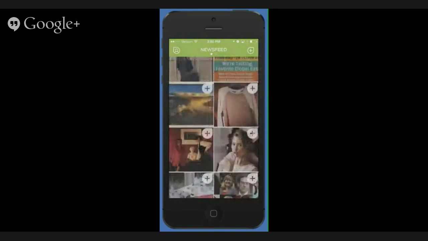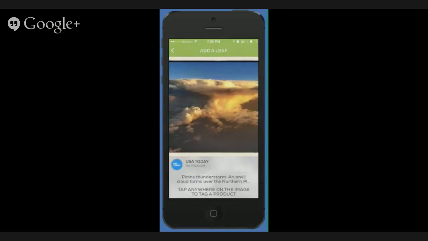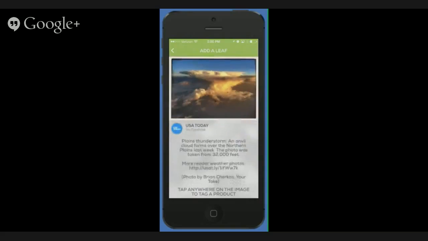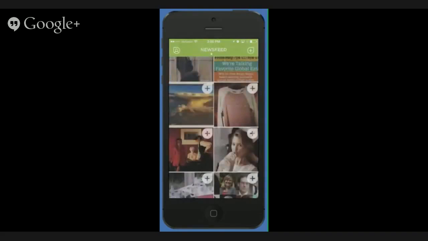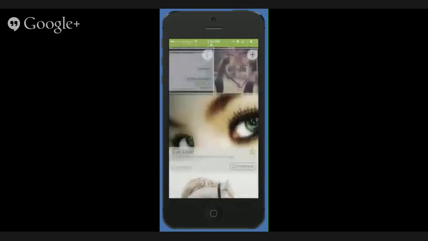Now if I want, I can click on any one of those pictures, the smaller ones, and I can grab and pull that up so I can get the full story. I can even tag something in one of those pictures if I would like to, and I'll show you that here in just a few. Now I'm just going to go back. I'm going to go into the newsfeed.